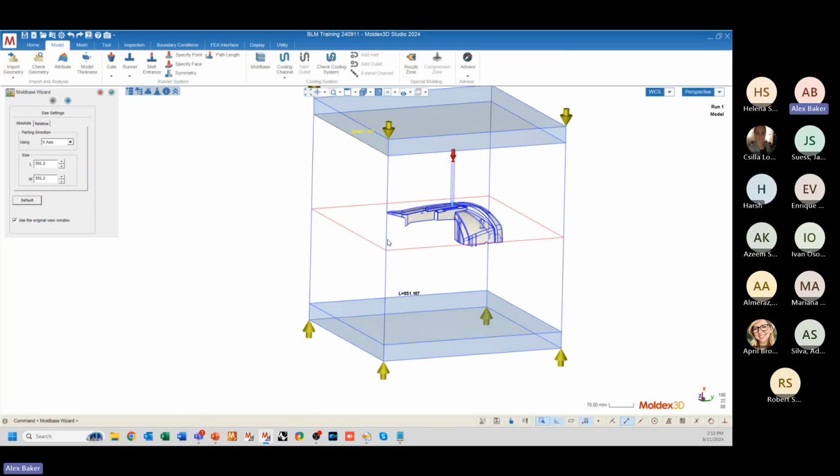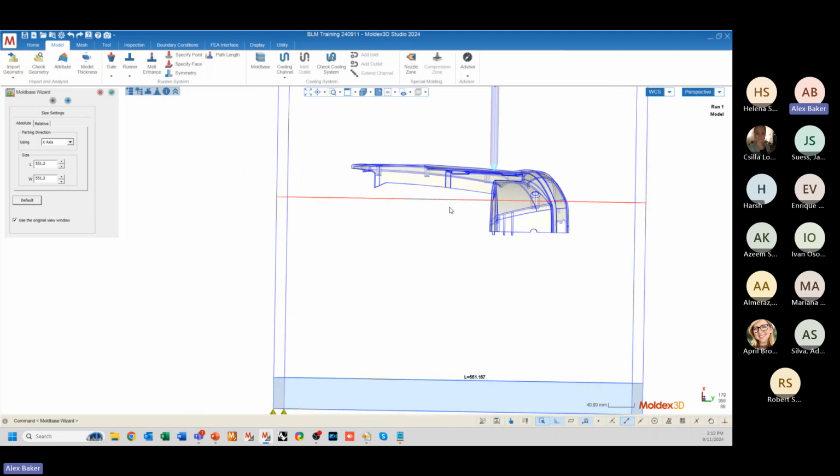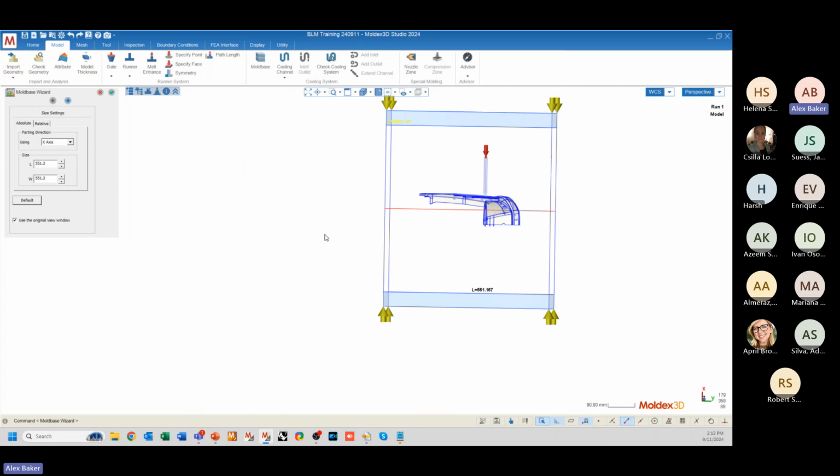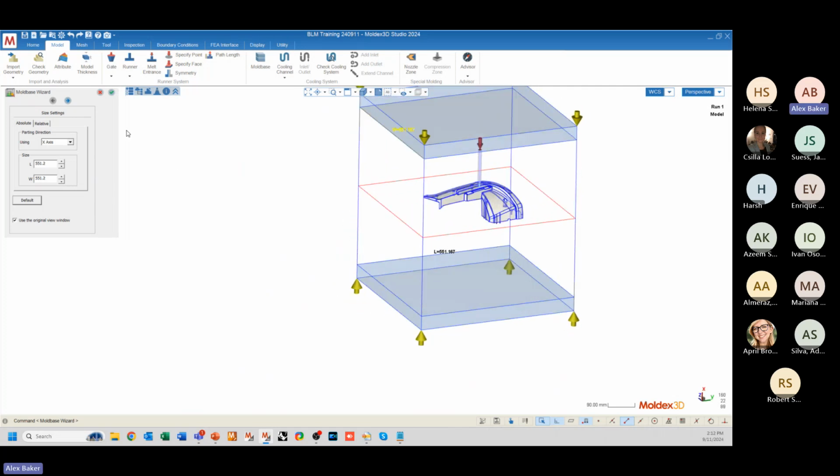All right, so don't mind too much if the parting plane is not necessarily in the correct direction or the correct location on the part surface. It's not that important to the analysis.